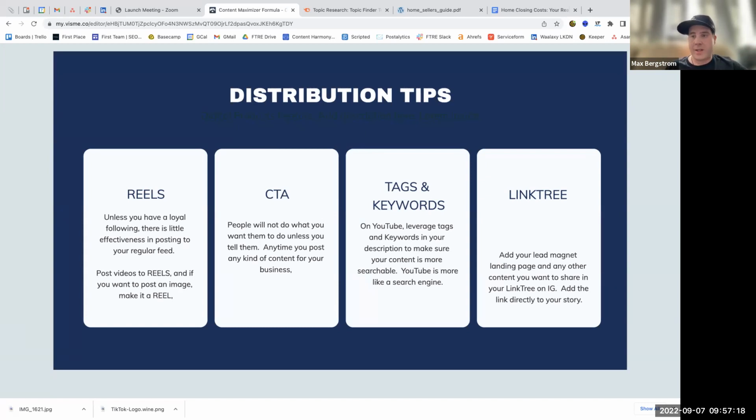If you want them to visit a link, tell them, visit the link, tap below. I don't even say click anymore because everybody's doing stuff on their mobile phone. So you don't click on a mobile phone, you tap or you follow. So even the language is important. So that's what I do.